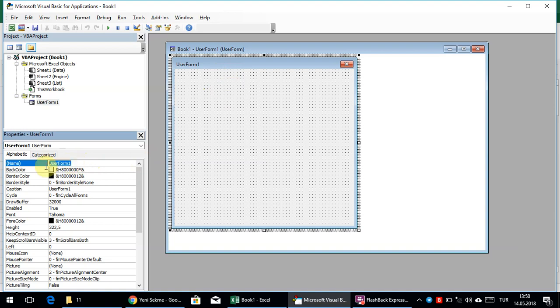Like the name, user form 1. This is the name of the form, and we're going to use it in codes. If we change it, let's for example make it user 1, this is not going to affect the form here, but it's going to affect the code. So I recommend not to change this. Let's leave it the same, user form 1.